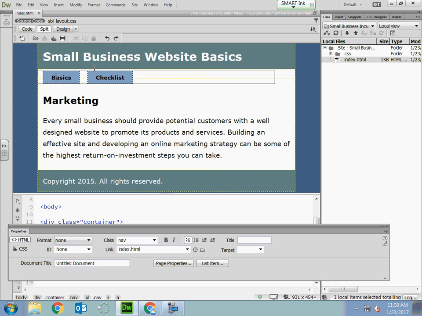Now, you see up there are 2 links called Basics and Checklist. We need to create a new page called Checklist, right? How would we create that checklist page? You go to new page. It's even easier than that.